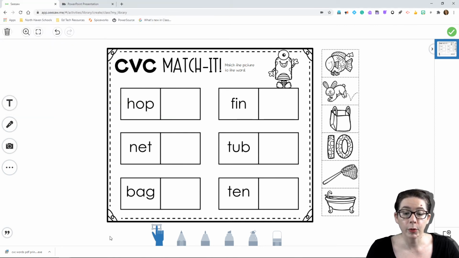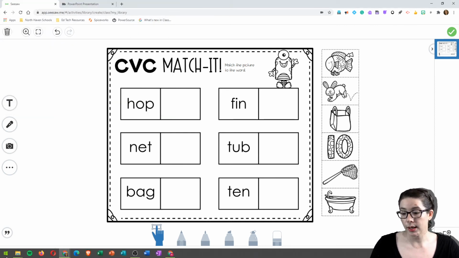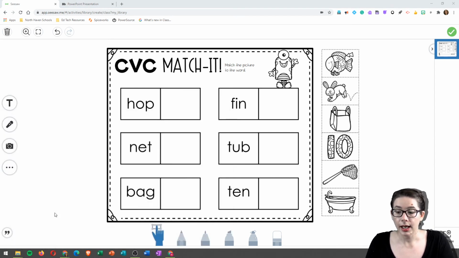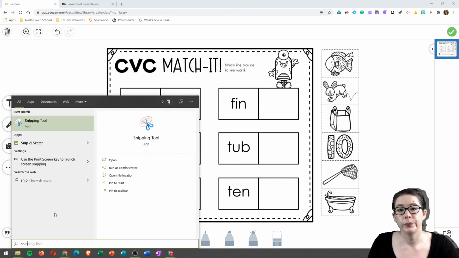The next thing I'm going to do is I'm going to come down to my Windows icon, and I'm going to type in Snip Tool.